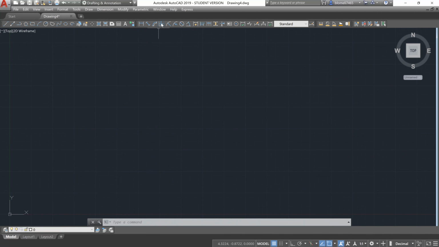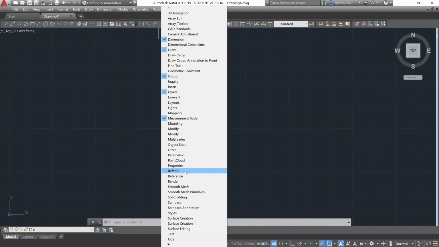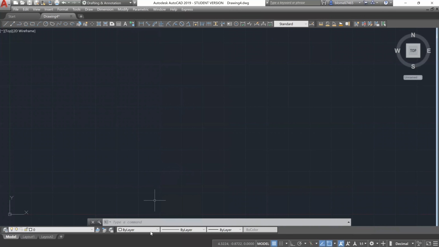The next one I'm gonna add is, I'll left click. I'm gonna scroll down and it should be called properties. Here it is. Mine automatically pops there. If yours is somewhere else, just drag it down.